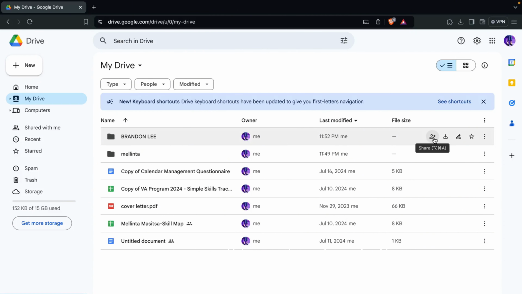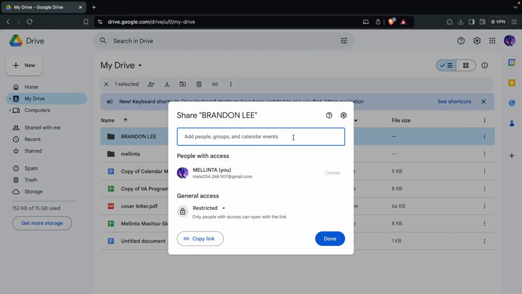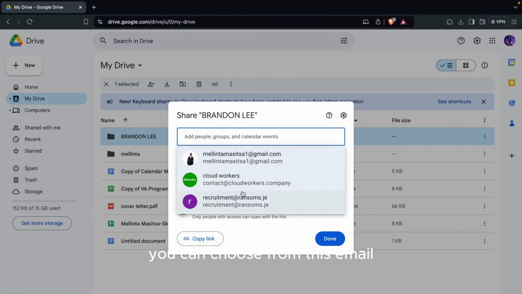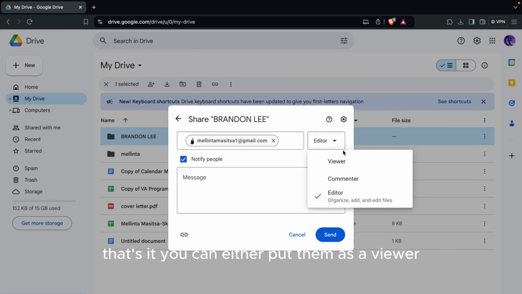So now, how do I share this? You can see this one is a share button. So if I want to share it with someone, I want people to see this. So I'm going to come here. As you can see, I'm the owner. You can write here either their name, or you can choose from this email, like let's say you add that one. That's it. You can either put them as a viewer, commenter, or editor.